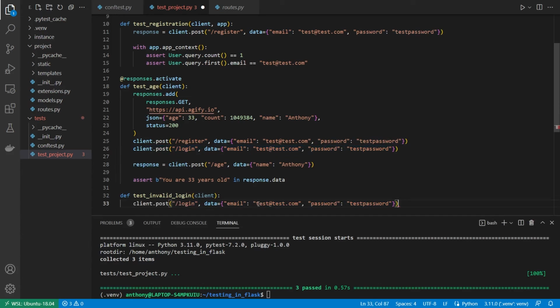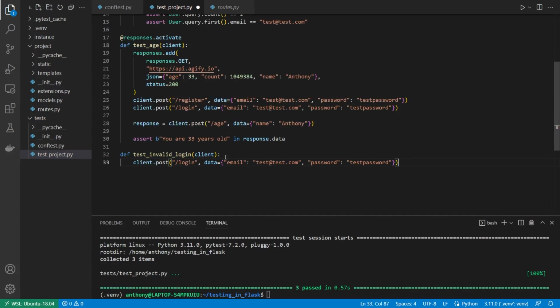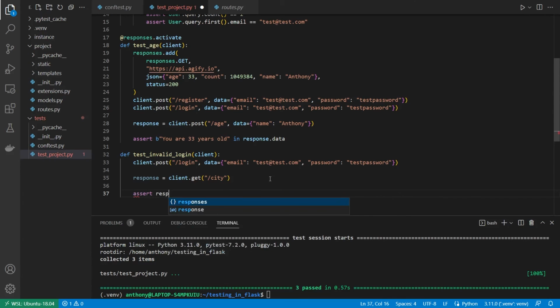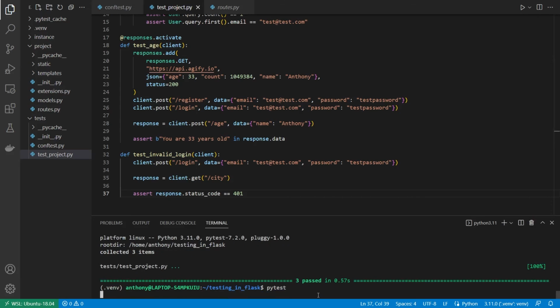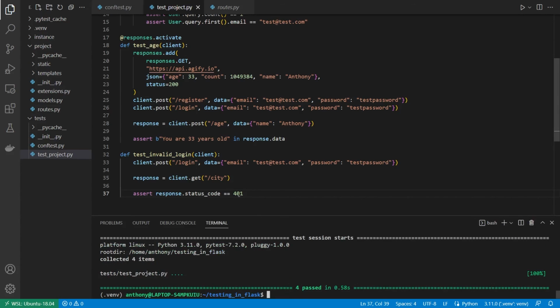So I'll do this. And notice I don't have the register before this. So without the register, this user won't exist in the database, right? And then I can go to another endpoint. So let's do a GET request to the city endpoint. And then we can assert response.status_code, I think it is equal to 401. So let's try this, PyTest, and we see it passes, right? So the reason why I can assert 401 is because that's the error I get if I try to go to this endpoint without logging in first or without successfully logging in first.